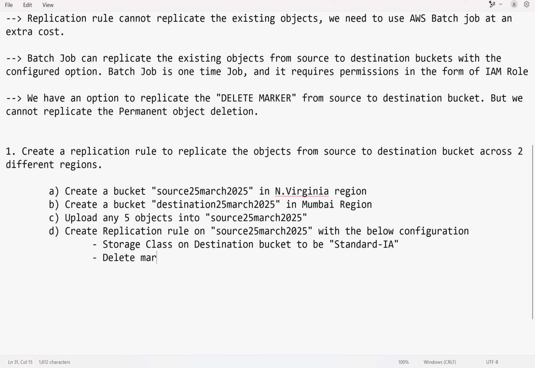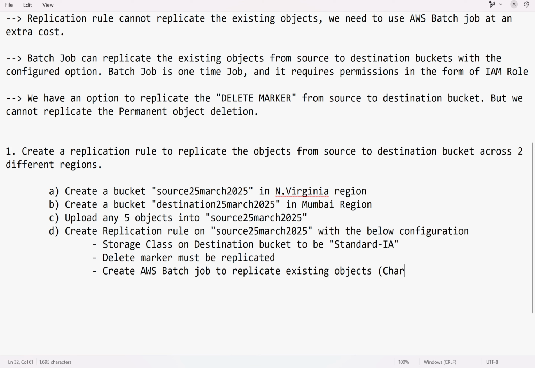and a delete marker must be replicated. Then create an AWS batch job to replicate existing objects. And this is chargeable, because the AWS batch job will run only once. For running that one time, there is a one-time charge. Okay, right. Then let us do this.